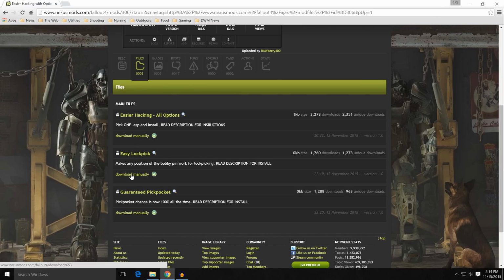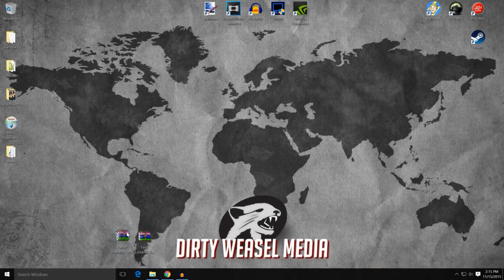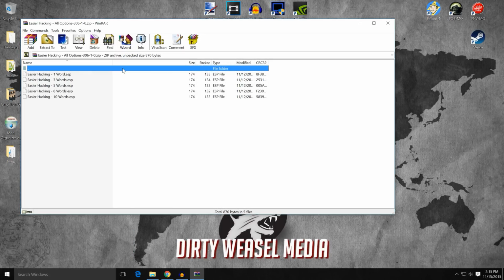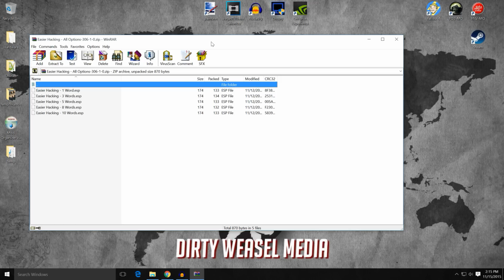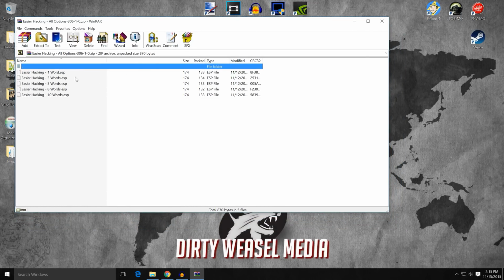All right, I've already done that and they're on my desktop. Let's go take a look. So this is the Easier Hacking, and of course you have Easy Lockpick. Now Easier Hacking has a number of ESPs when you open it. If you don't know what this program is, it's WinRAR; 7-Zip does the same thing. You're going to be presented with five different ESPs, depending on the level of difficulty that you wish to have in your game. Easier Hacking one word is just one word on the screen. So three words, five words, whatever difficulty you want to have.